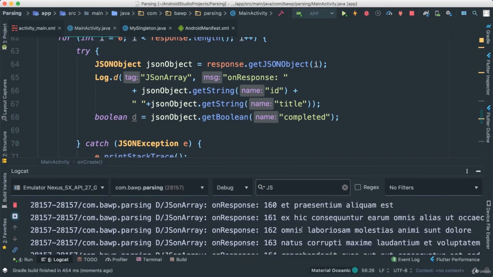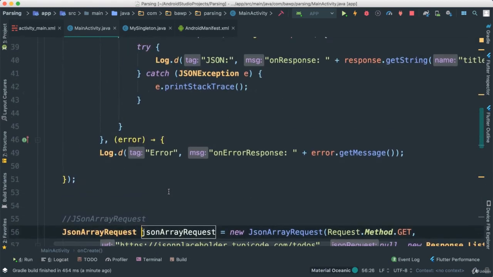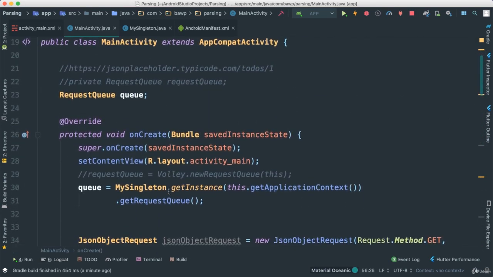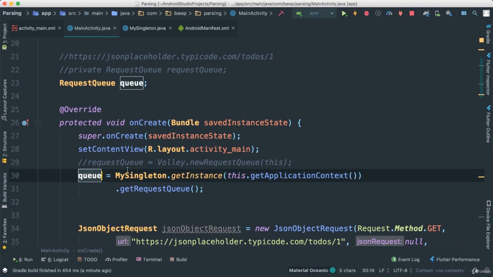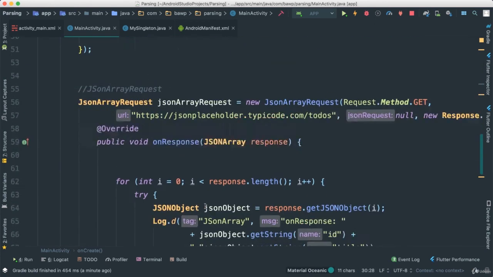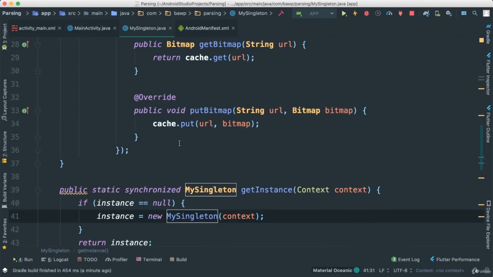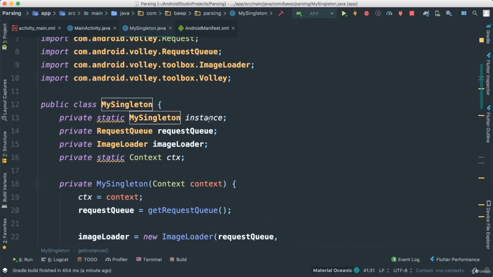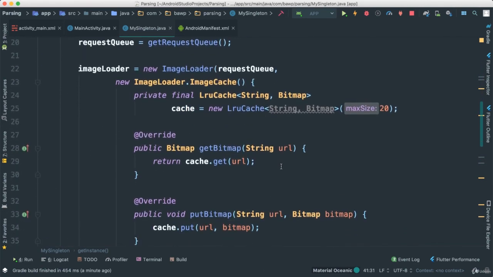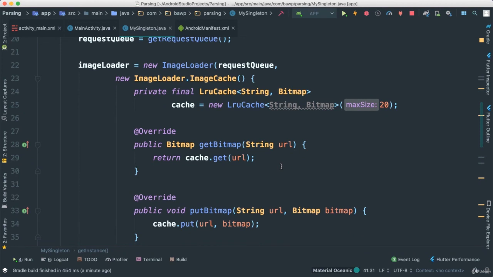Nothing really has changed per se, but we know that we did things the right way, because now we can get just one request queue as we created here by using MySingleton getInstance, and go from there. Okay, so this is the best way of doing this. Every time you want to create an HTTP request, it's important that you put everything inside of a singleton as you see here, and it's much easier and better code. And that's one of the best practices when it comes to coding.